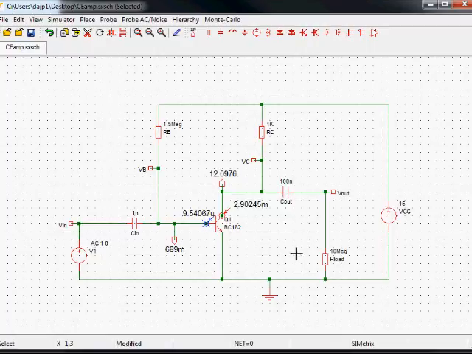So you can now see we've got a base current of 9.56067 microamps, a collector current of 2.90245 milliamps, and the voltages are as shown. Fine. Save again, just in case.